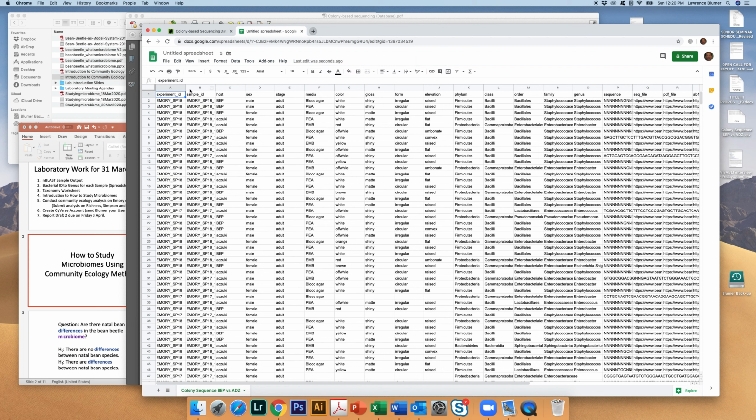So now we've got all of the data here. And what I suggest you do here is, well, several things. One is you could rename this spreadsheet. Right now it's untitled. I would call this spreadsheet Colony Sequence Black Eyed Pea versus Adzuki, since that's the nature of the file we have. Of course, you can give it any name you want.